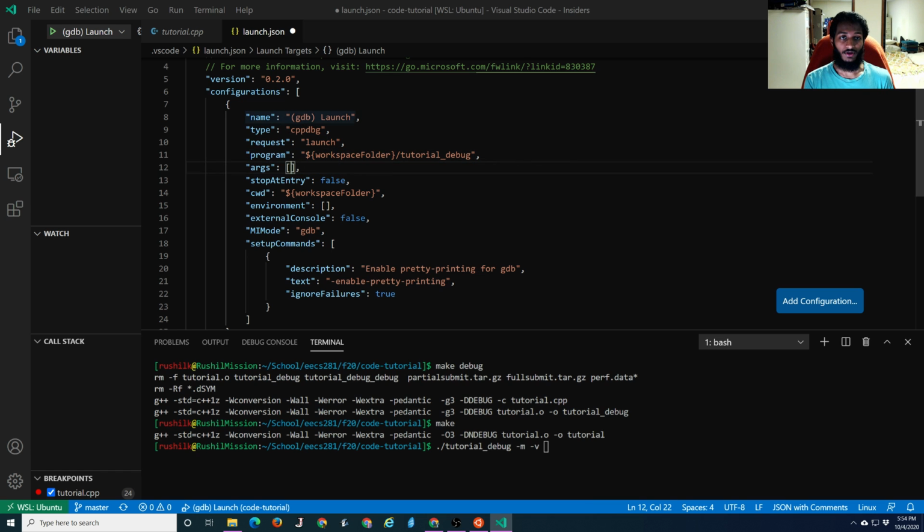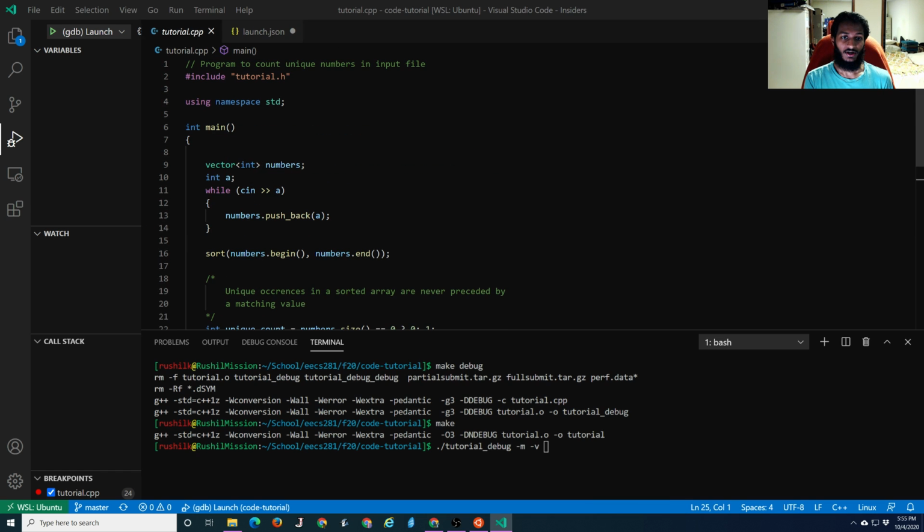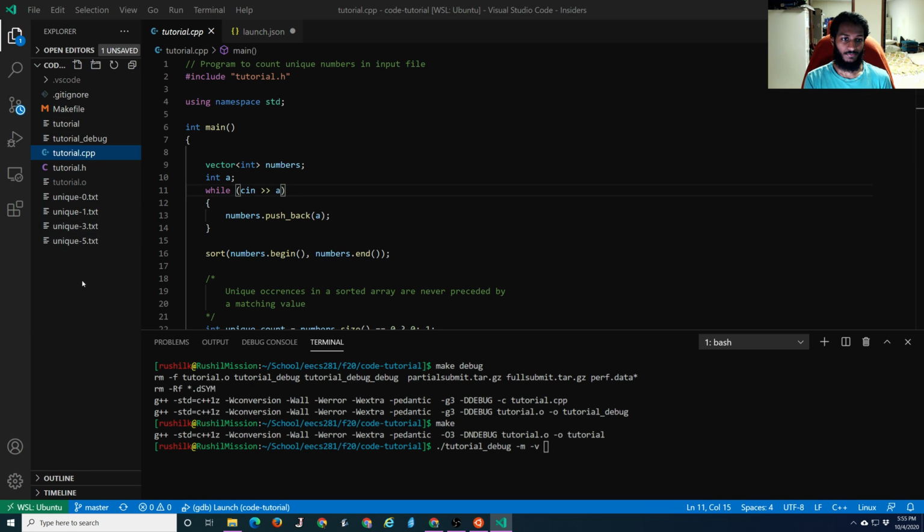What we do need, though, is if you notice here, it takes input from cin. And we have a couple input files that we'd like to connect to cin. So we're going to use input redirection. Now, input redirection, the way it works is it's actually a shell primitive. It's not something that has anything to do with C++. What you do is you do that arrow there, and then you put your input file. So unique-3.txt is what we're going to put in.